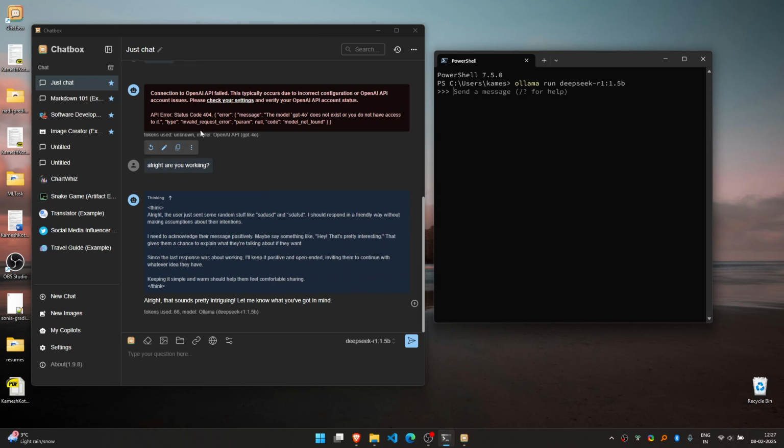So that's how you can use a Chatbox open source front-end UI to run your Ollama model in the backend. It's fairly easy. Kudos to the person who created this, and kudos to the Ollama team for giving us the option to run large language models locally. Thank you.